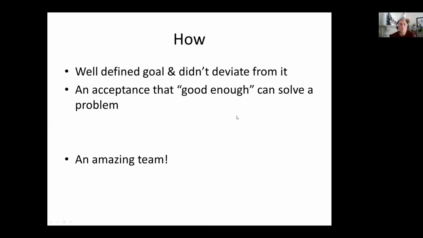How we did it, primarily we had a specific goal. We had a set goal and we didn't deviate from it. And we accepted that good enough can solve a problem. And that, I think, is something that we don't often do. We strive for perfect. Perfect's got to be what we aim for.